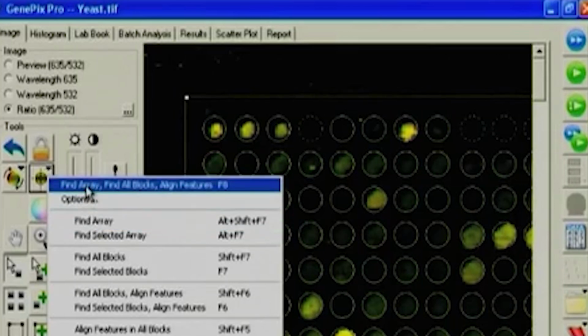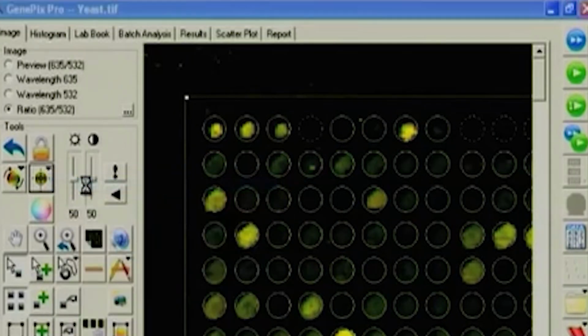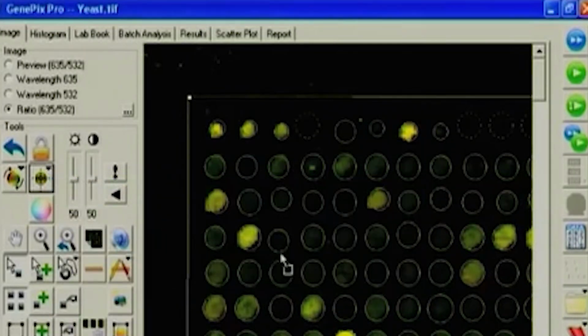I recommend using the first option, which finds all features and all blocks in an automated fashion. If you click once, you see the software automatically finds all the features. Wherever by chance the features are absent or there is some physical deformity, it says it is not present or flags it as bad.